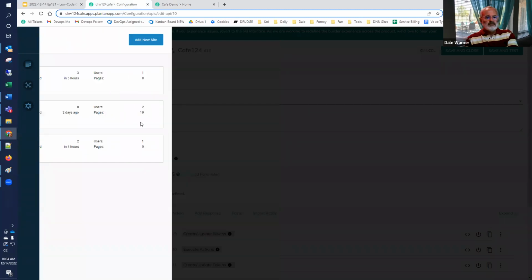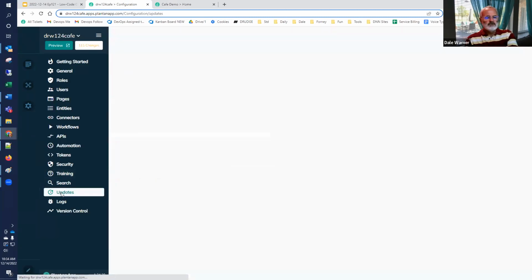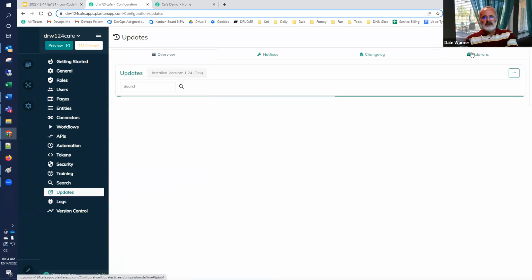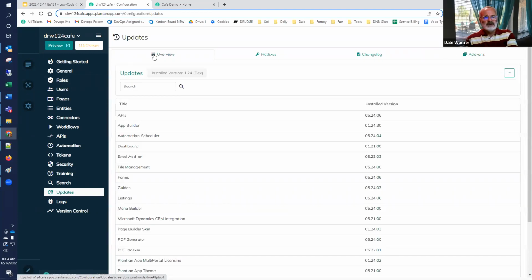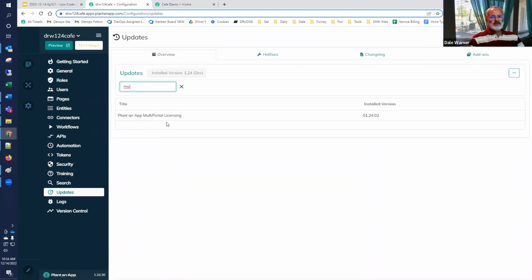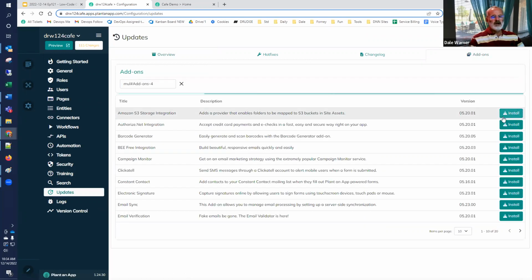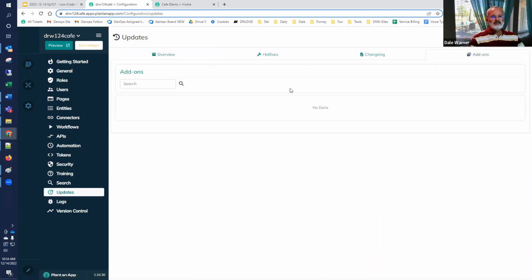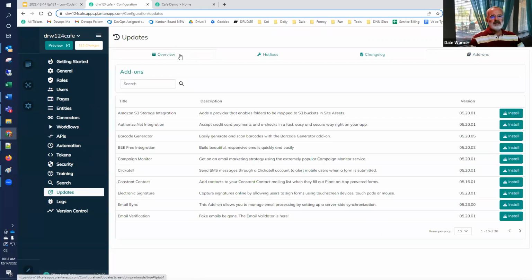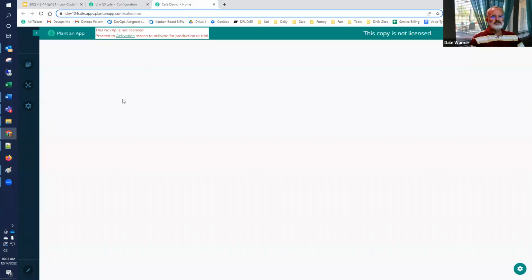I skipped a step within plant and app, within your core. Your main portal where plant and app is installed, you will need to go to the add-ons. I've already done it here, but there's a new add-on called the plant and app multi-portal licensing. So you'll have to install this add-on, which is simple: you go to add-ons and click the install button for whatever add-on you want. And so multi-portal is then installed on your instance and available to put somewhere.